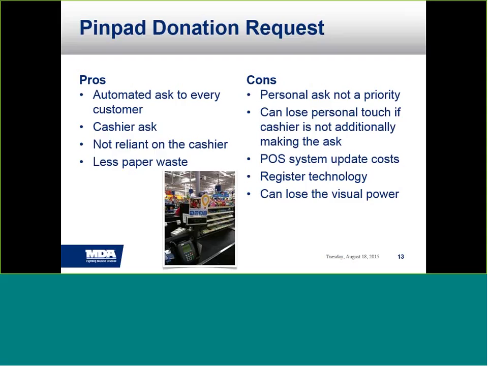But moving on to alternative or really add-on revenue streams in the consumer engagement world, let's switch gears and look at the option of a pin pad donation request. With this type of program, customers are typically asked to make a donation at checkout through an automated pin pad ask. The advantages here are that every customer is asked to donate. There's no reliance upon cashiers, so we don't have to worry as much about the training component. And certainly there's less paper waste.